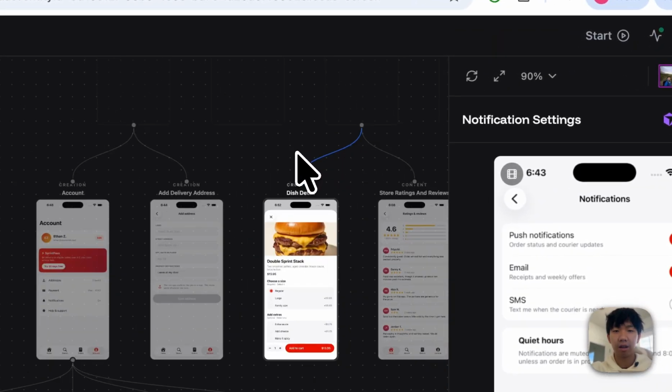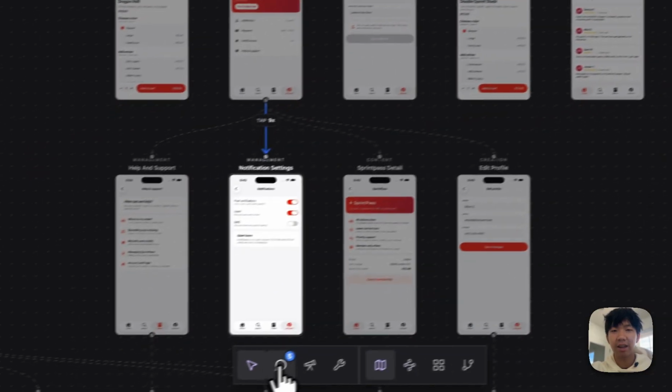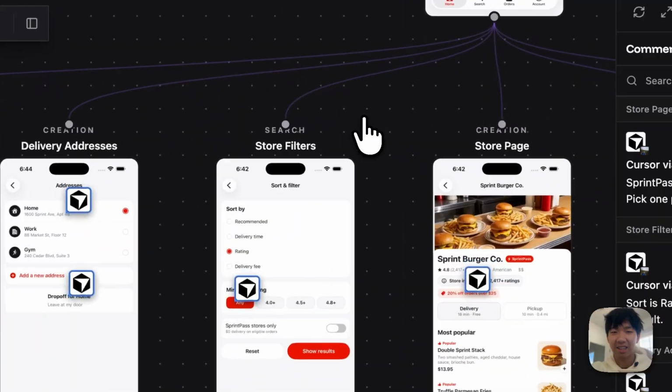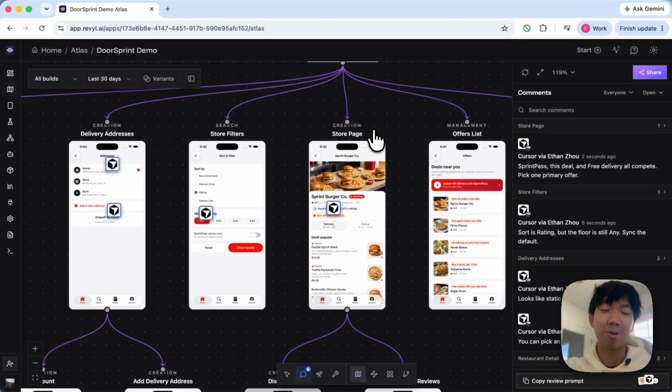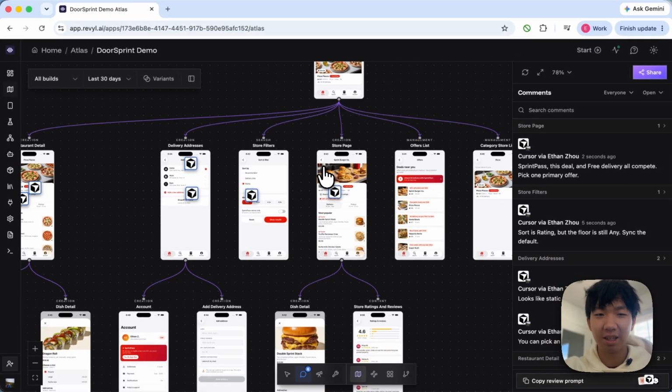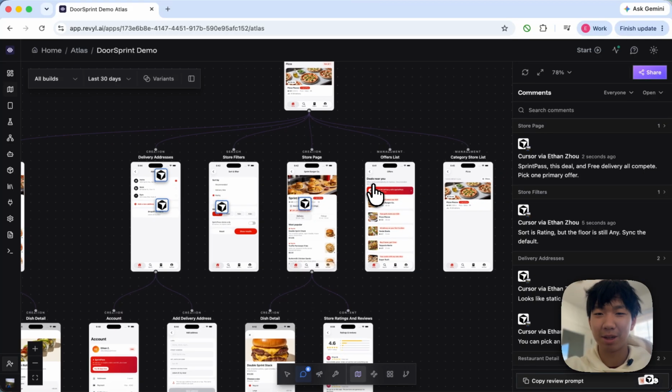On top of that, not only can you add Linear tickets, you can also add comments. Here you can see I sent off a review to an agent who is going to be leaving comments on these screens, and it's happening live as we speak.